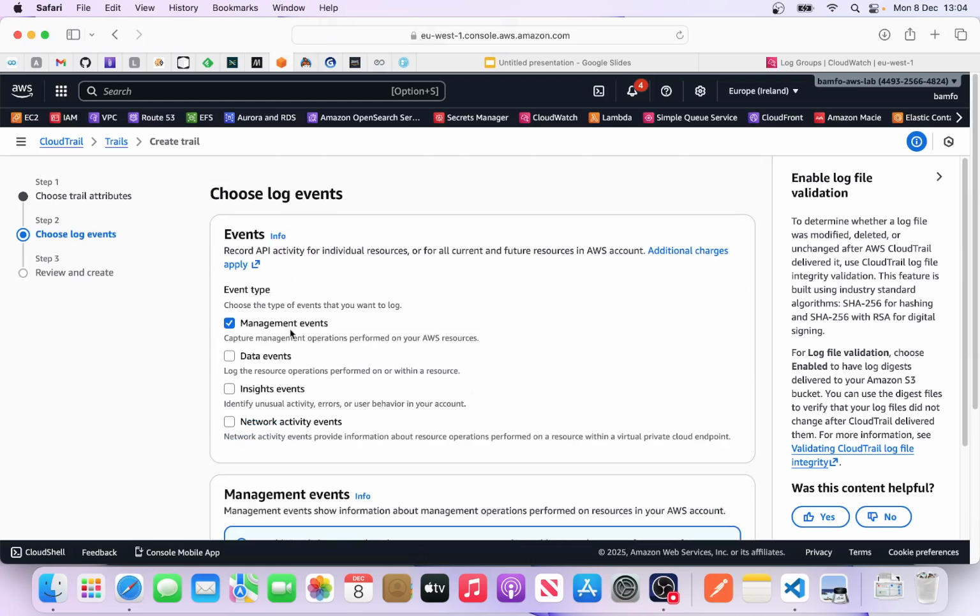Here are the activities. What kind of activities do you want to allow? Remember, CloudTrail has various ways it can log activities. You can have what we call management events. Management events are the activities at the higher level, like your IAM activity. By that, who is doing what on what resources, from what IPs, from which environment, from which location. So this is the management event.